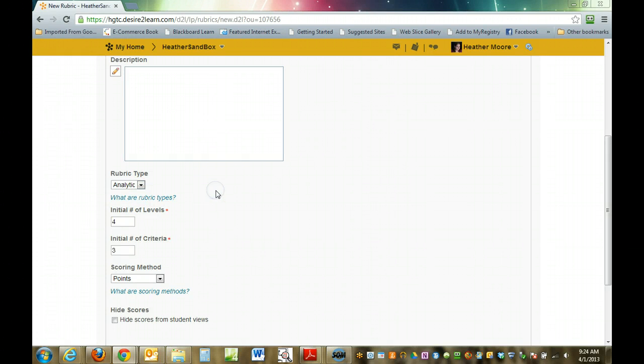Analytic rubrics are two-dimensional rubrics with levels of achievement as columns and assessment criteria as rows. They allow you to assess participants' achievements based on multiple criteria using a single rubric. You can assign different weights or value to different criteria and include an overall achievement by totaling the criteria.